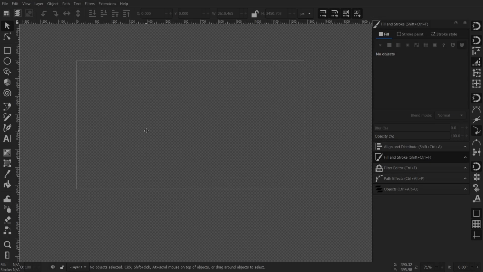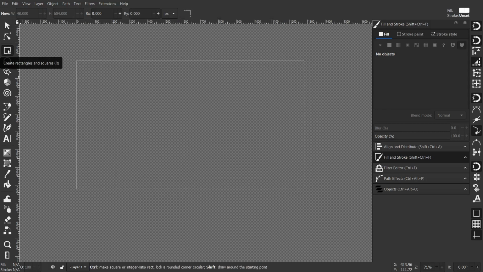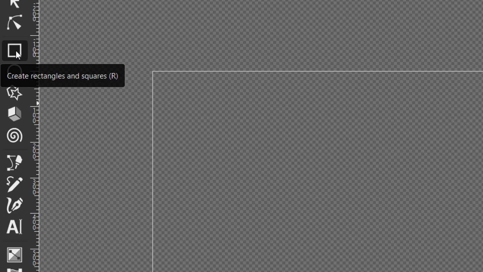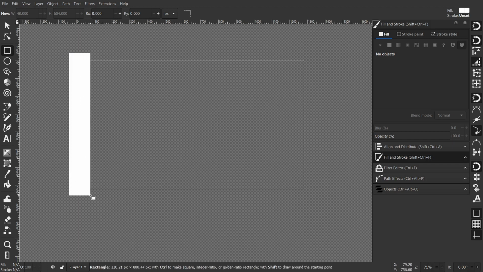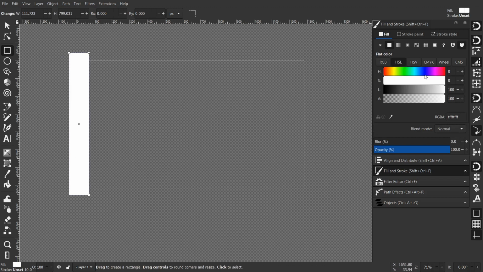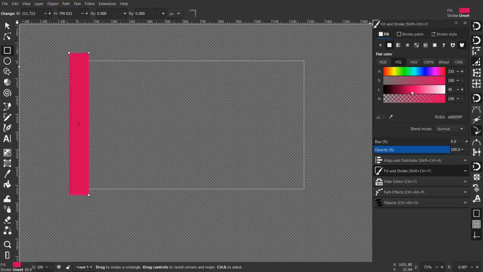Alright, select a rectangle. I always start with rectangles, I'm not sure why. Anyway, create a rectangle and give it a color. Feel free to choose any color.